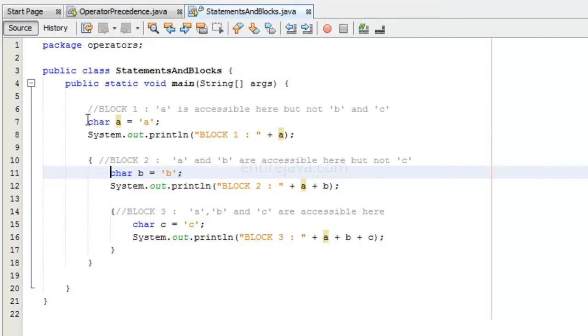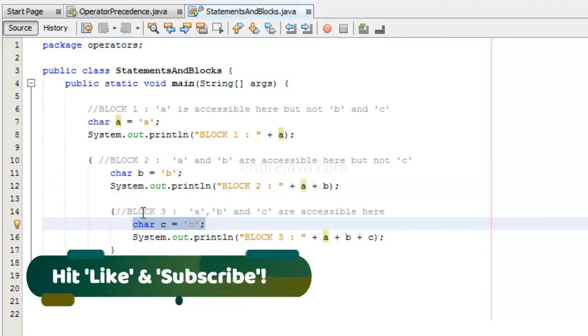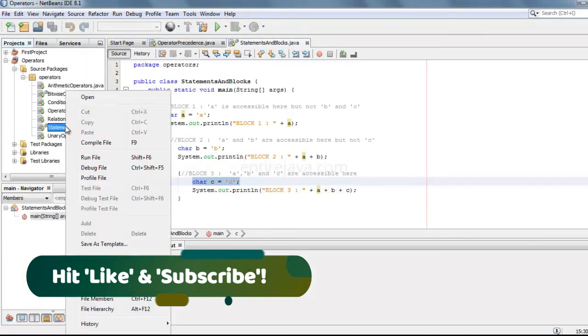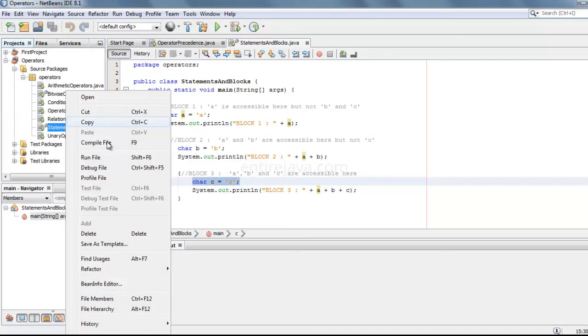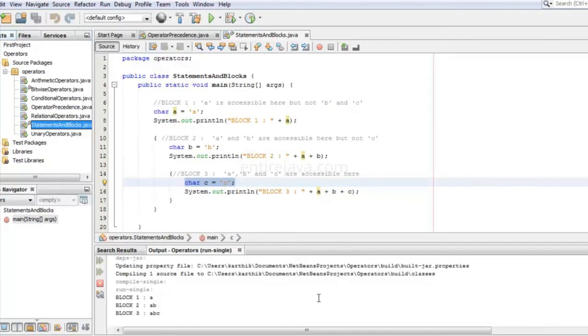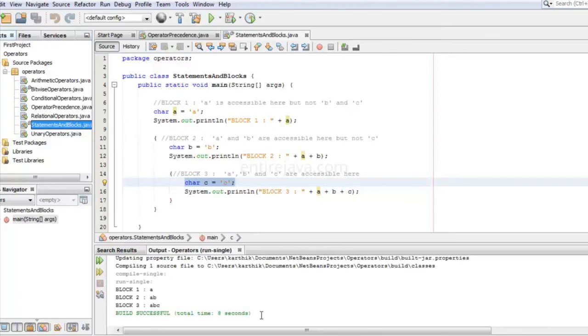In this simple example, we're just explaining a is accessible within block 1, block 2, and block 3. B is accessible within block 2, block 3, but not block 1. And C is accessible within only block 3, but not block 2 and block 1. Let's run the program. Alright, you see the output.